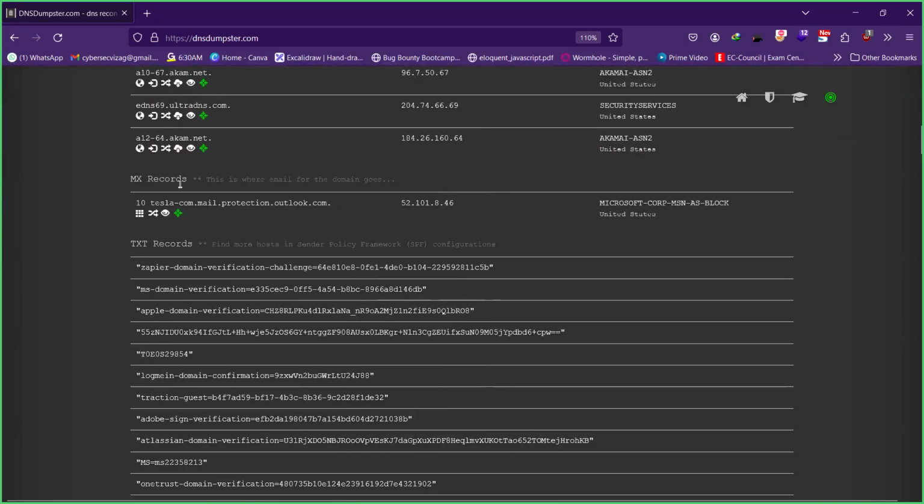So right now, Tesla has MX records. MX record, in the sense, what is the mail server for Tesla? MX record gives you information regarding the mail servers. So Tesla right now is using Outlook.com for their mail. And this is the exact IP address of that server.